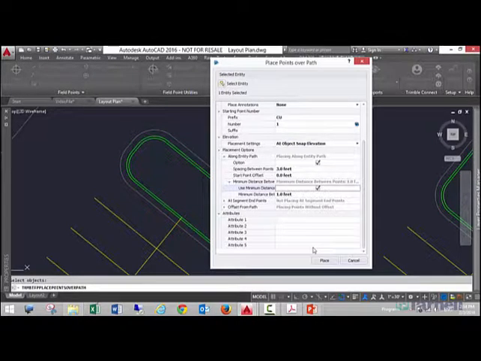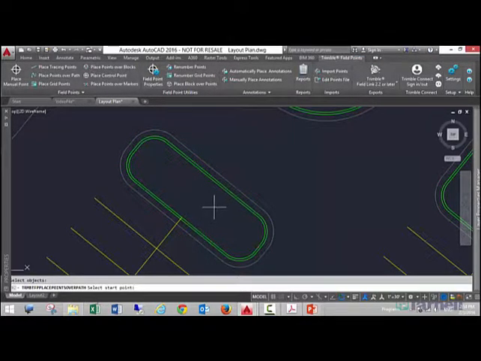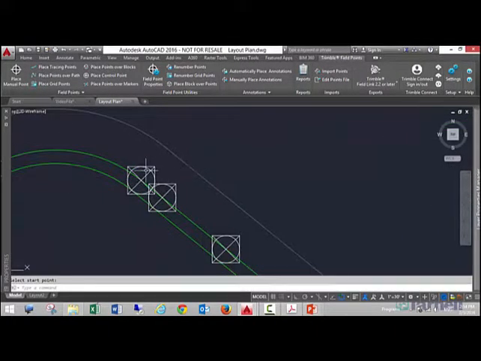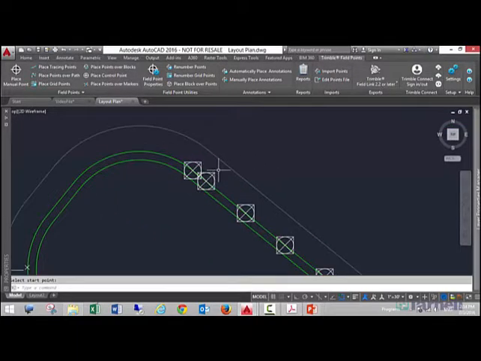So the last part on here is the attribute data. So if you have any custom data you want to put in there, you can do that there. All right, so once we selected the entity, we select the settings. We want to hit place. And we want to pick a starting point. So I'll pick my starting point here. And you see that it'll create a point 3 feet apart. And then the last one here is a minimum of 1 foot apart. So we can go back and delete any point that we don't want.